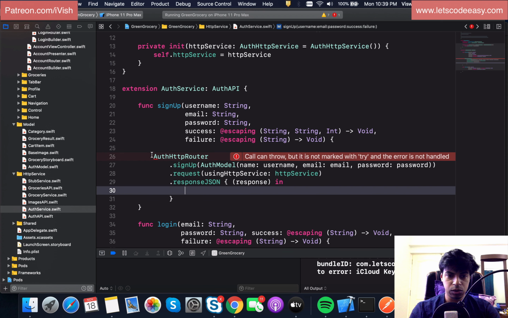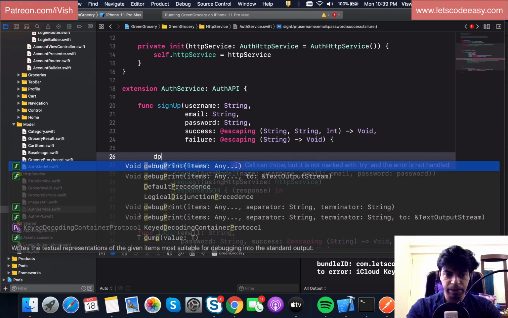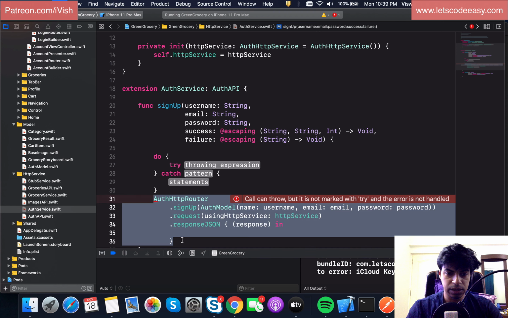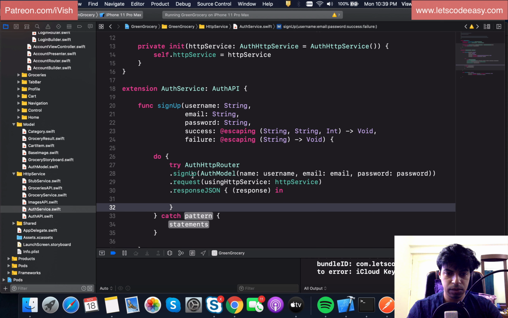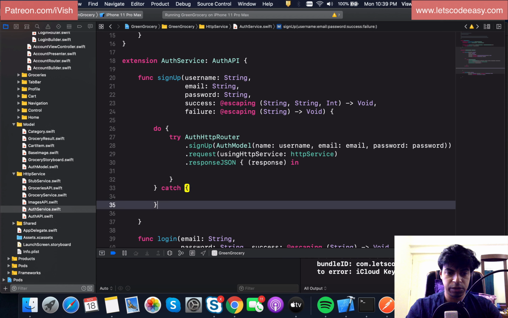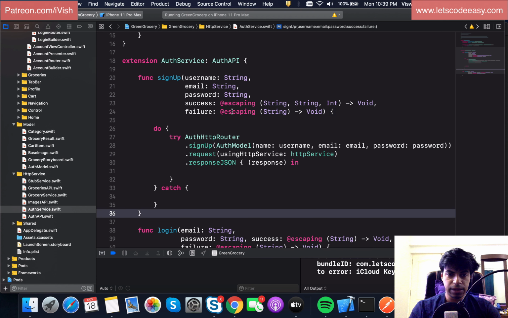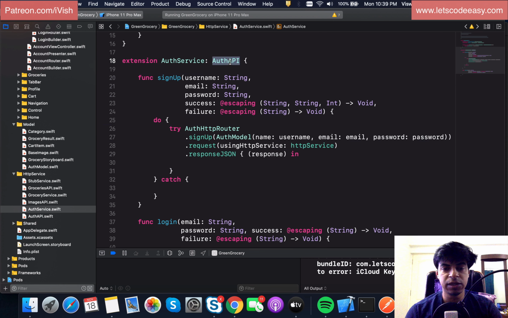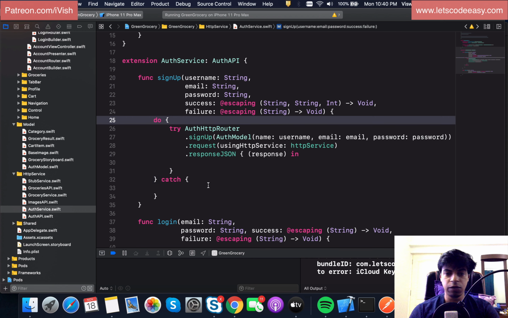So it throws, so let's keep it within the do try catch block, and let's move this inside the try block. I'm not expecting any other error. So that's my request for sign up, which, once this auth API, I'll be passing to the Interactor, which can make this request. So that's what is going to happen right now.